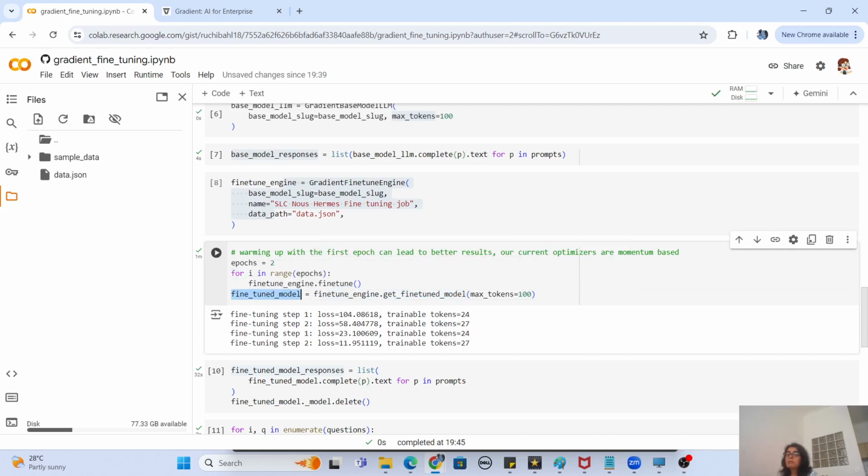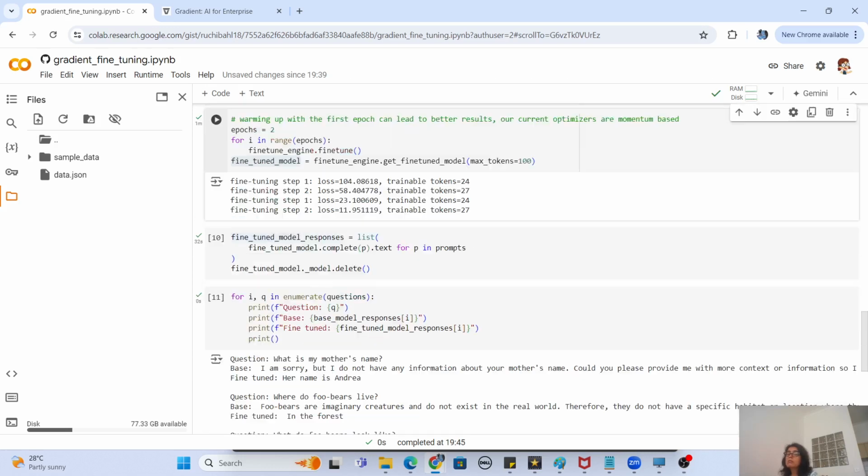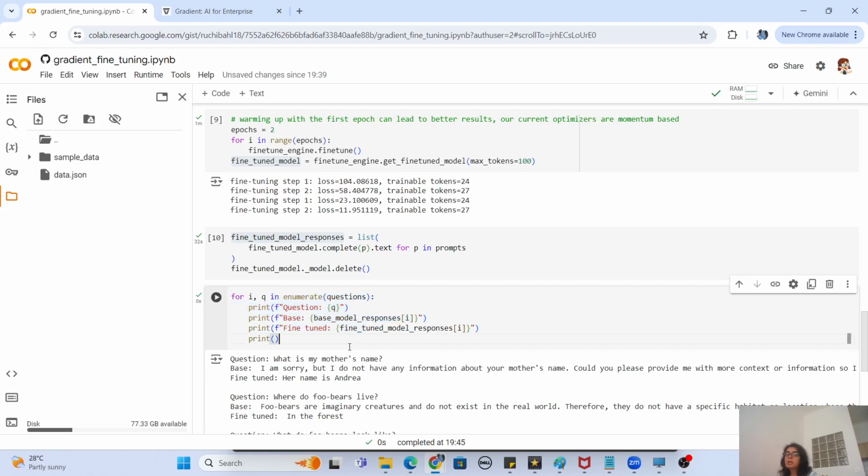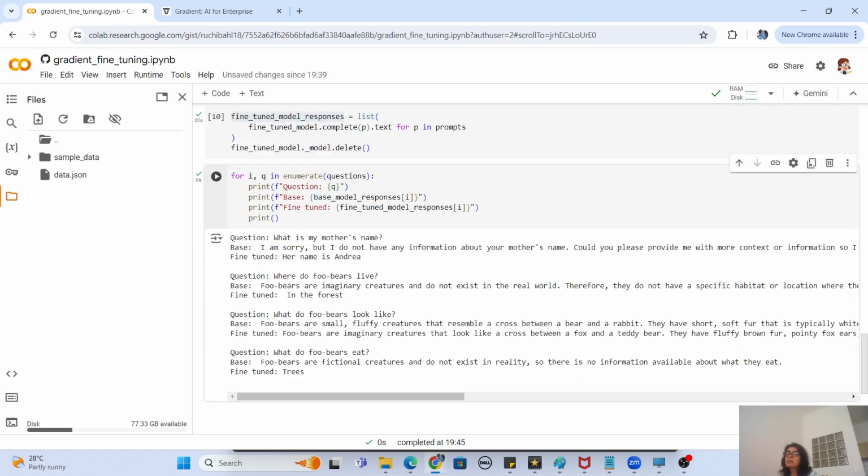So now we have the model, and it is time to test this model with the same prompt. So this method is basically testing that model with the same prompts, where you actually fill the list fine-tuned model responses with all the fine-tuned model responses. And now it is time to compare those, and you can clearly see, guys, when you print the result, the question is what is my mother's name? And the base model, the unrefined model says, I'm sorry, I do not have any information about my mother's name. But the fine-tuned model clearly says her name is Andrea, because we fine-tuned it on that data.